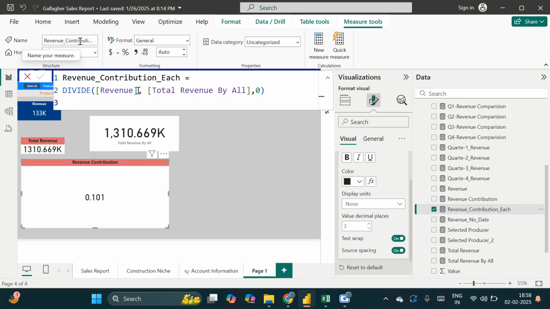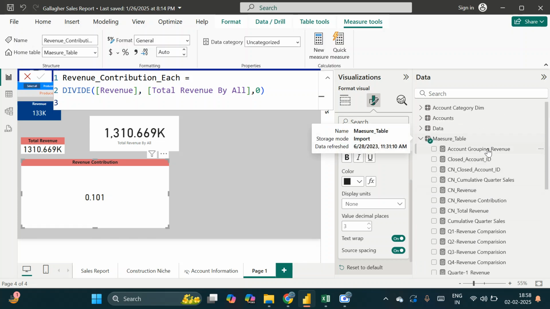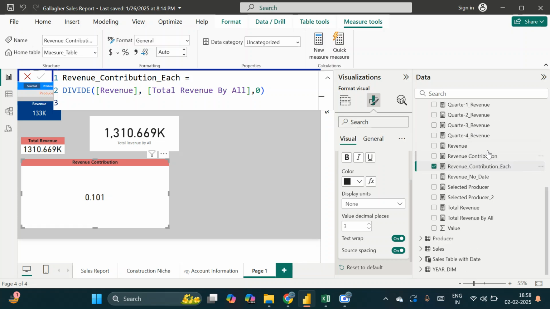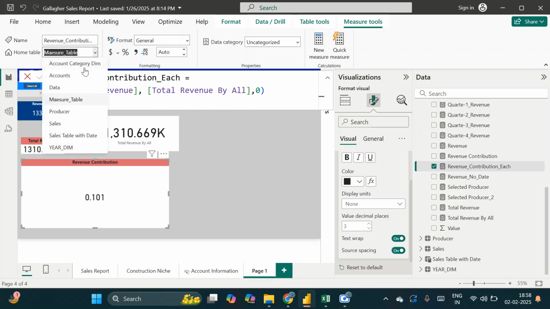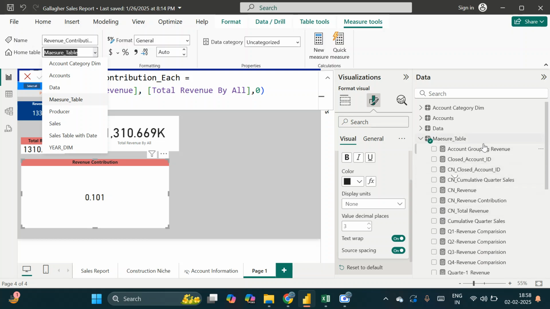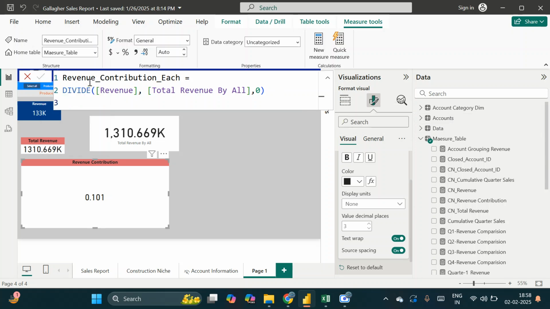And this measure is inside which table? This measure is created inside the measure table. So this is my measure table, and inside this table, this measure has been created. That is called the home table. You can even change the home table. If you want that this measure should not be present in this measure table, but in some account category or account or data table, you can choose it from here. The measure will shift to that table, but the definition of the measure remains the same. There is no change in the definition of the measure.